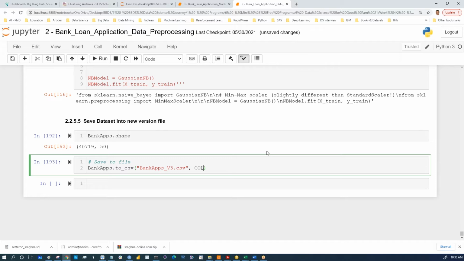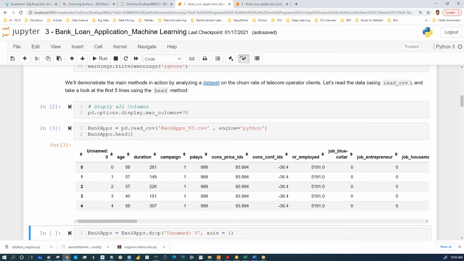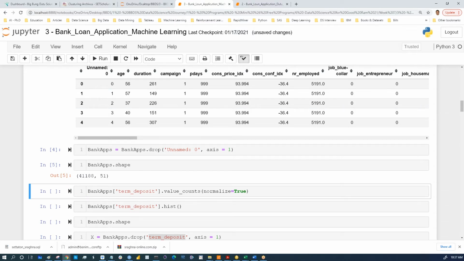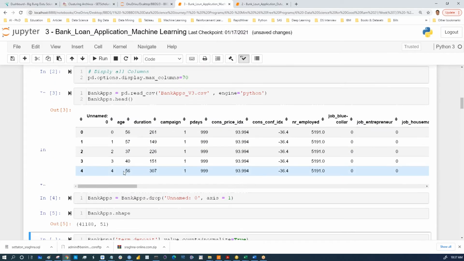So I believe we should set index equal false. I have to figure it out, but it's a method that if you set it up, it is not going to create an index. But now, since we have an index, we are going to drop it. And let's take a look into the shape. So we got 41,188, and we got 51 features.